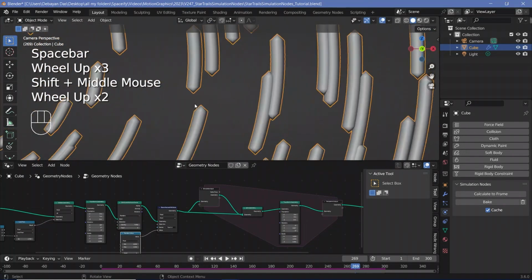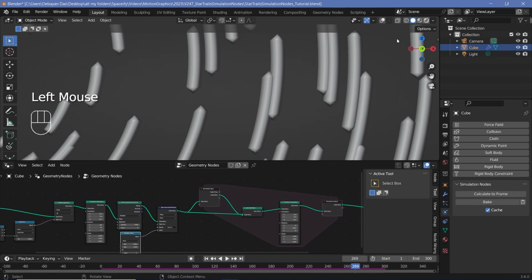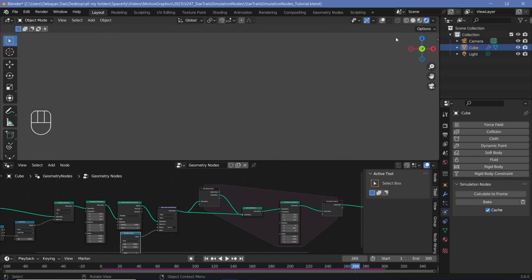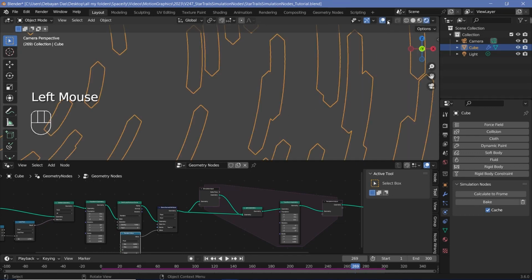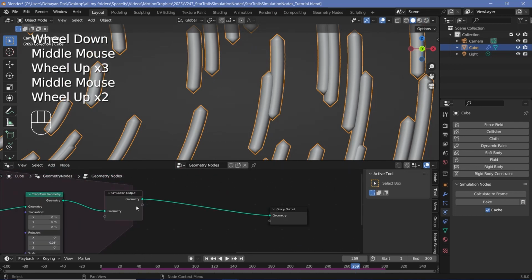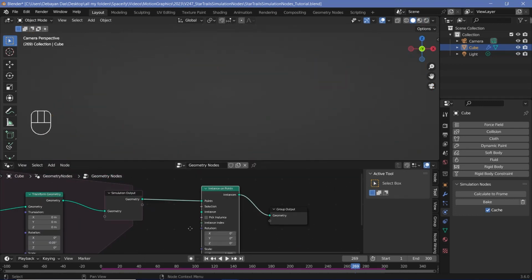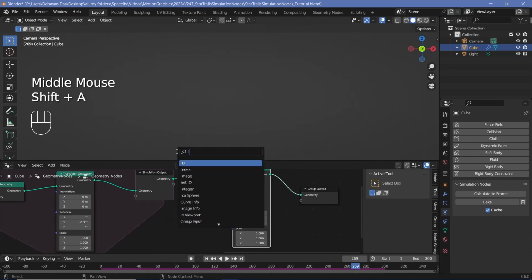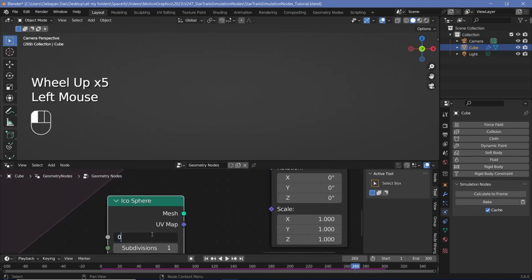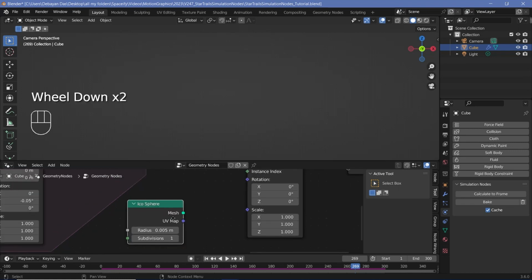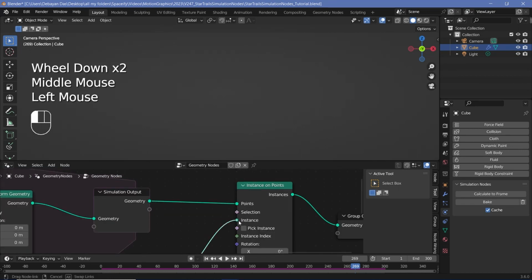Now obviously I don't want them to just be rendered out as points, because if you switch off overlays and go to rendered view, you'll see absolutely nothing. So we need to actually instance some mesh onto these points. Let's go ahead and after the simulation output, press Shift A and search for an Instance on Points node. Then for the instance, I'll just search for an icosphere, and I'll change the radius from 1 to 0.005, and then I'll plug this mesh into the instance of the Instance on Points.